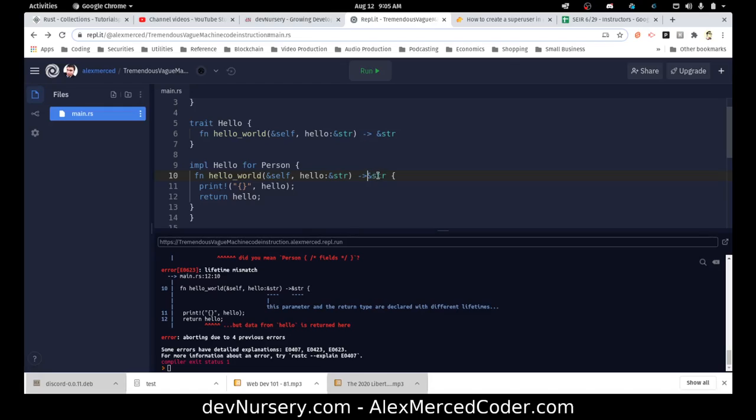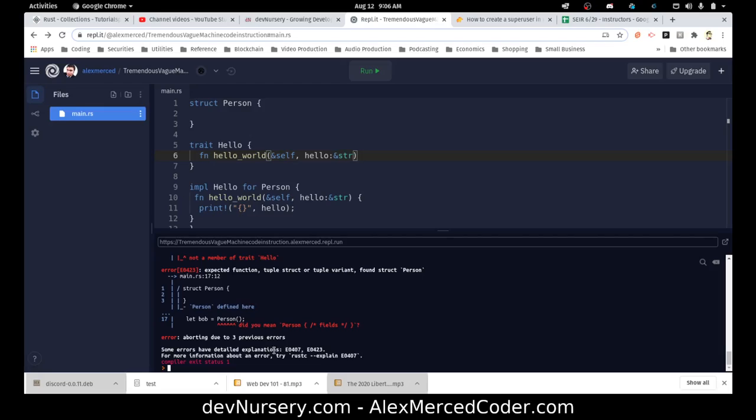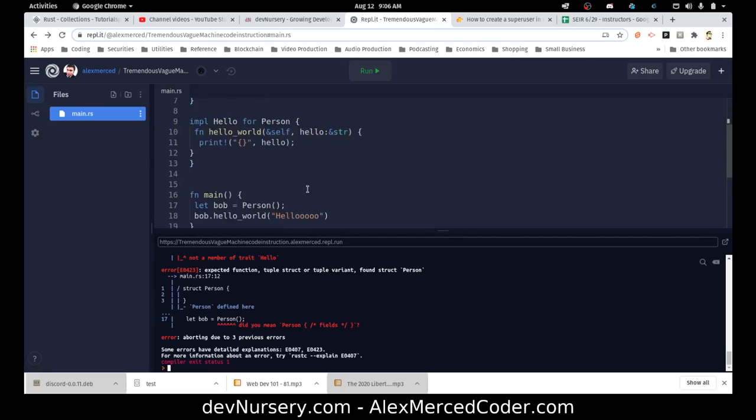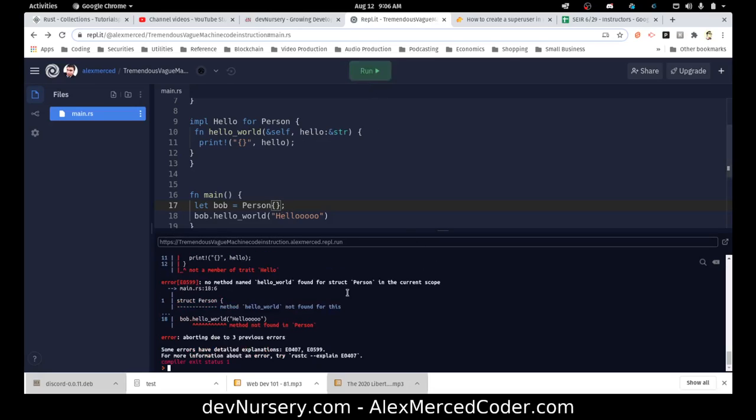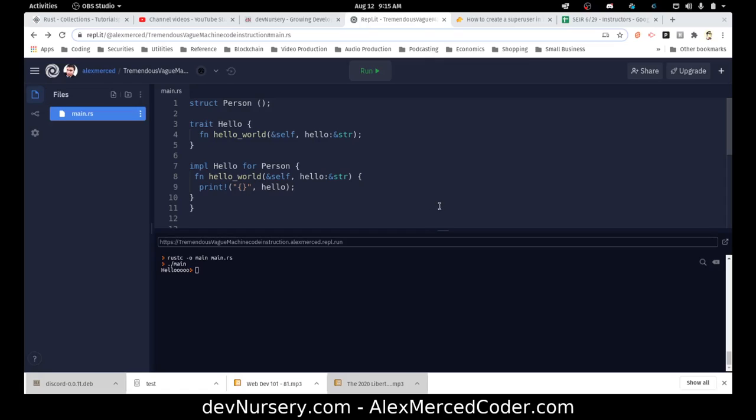Okay, so here's what we're going to do. I'm going to just say this doesn't return anything anymore, because we don't need it to return anything anymore. So let me just change the signature over here in trait. Do you mean person? Okay, I think let me do curly brackets over here. Okay, method not found in person. Let's see here, we did implement hello for person. That should make the function available. Okay, so I fixed it up. Mainly a bunch of missing semicolons.